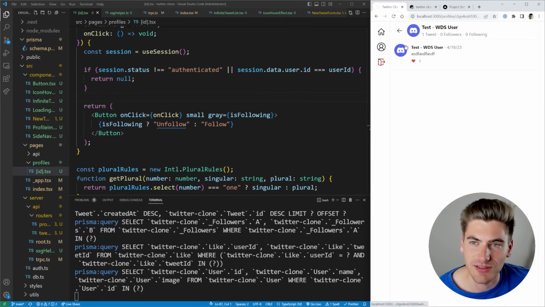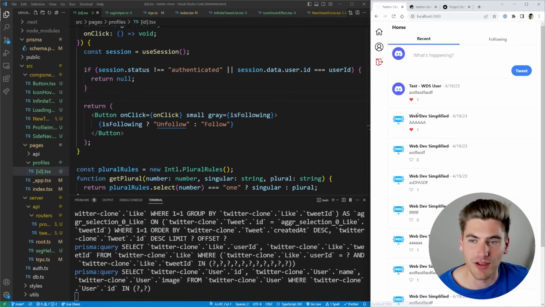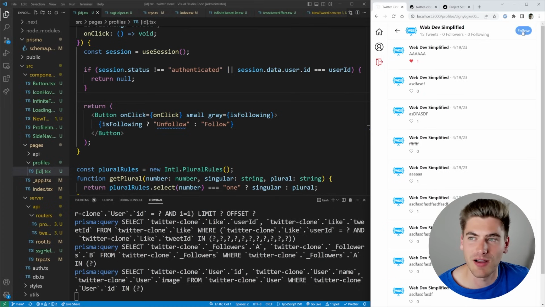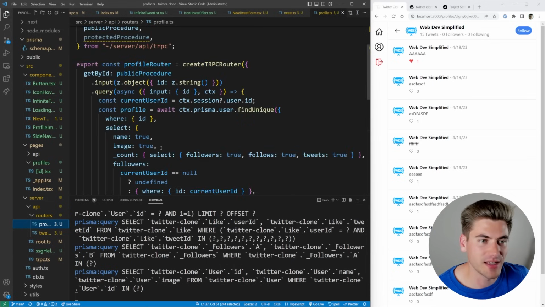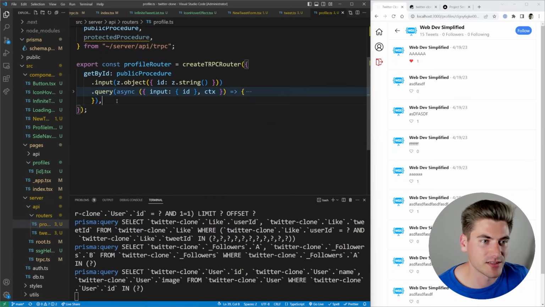But if I go to this list, you can see I can see my profile. But if I go to this other profile, I can see this profile and I can click this follow button. Right now it does nothing though. So let's go ahead and actually create a way to follow. Well, we need to do that inside the profile here. We can just kind of minimize this down.